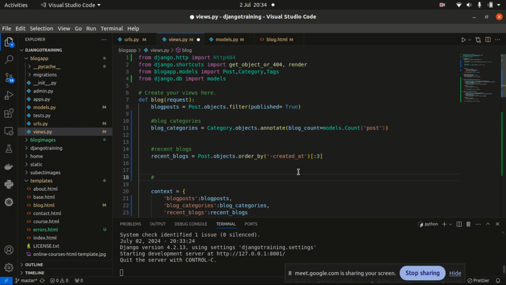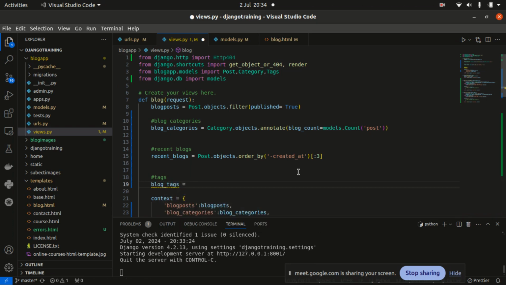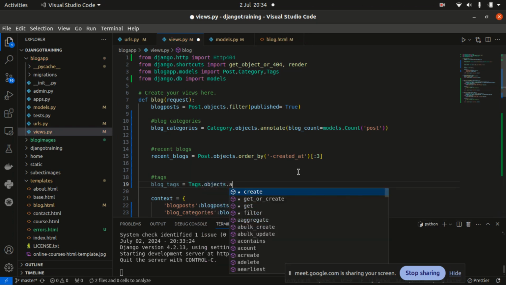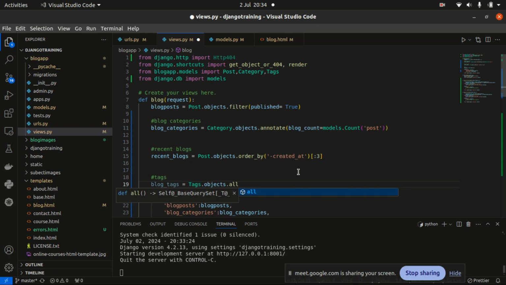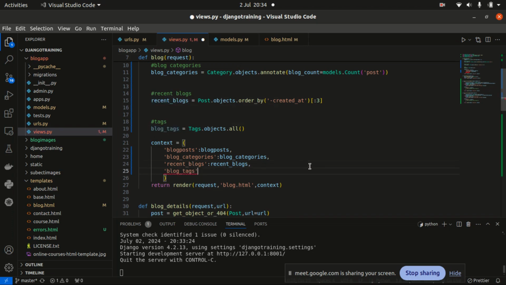So what we are going to talk about is tags, right? So in here we can have blog tags. All right, we have tags dot objects dot, in this case we are just fetching all tags. So that is that. Then we need to pass in blog tags here, right? So once we do that, we are sure that it has been passed in through this context.